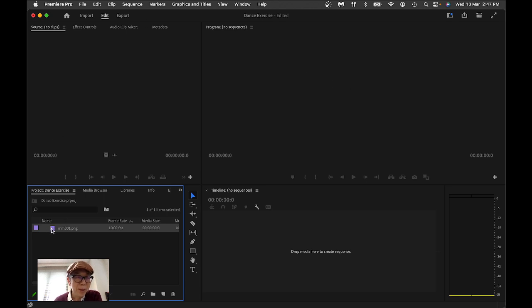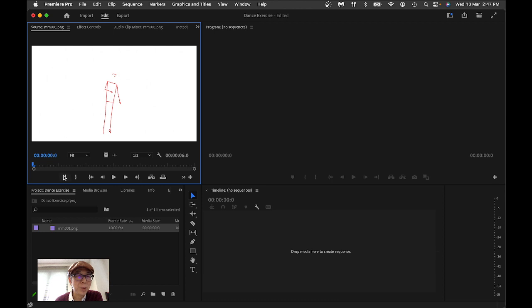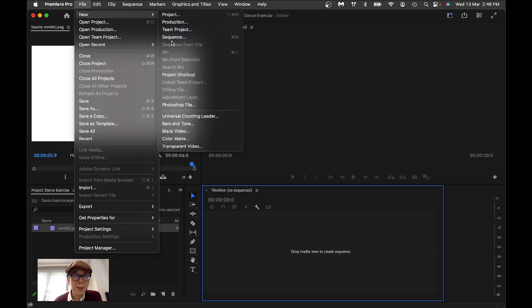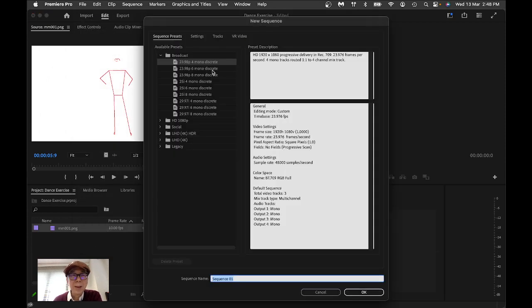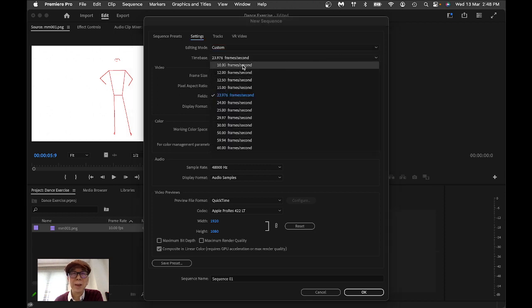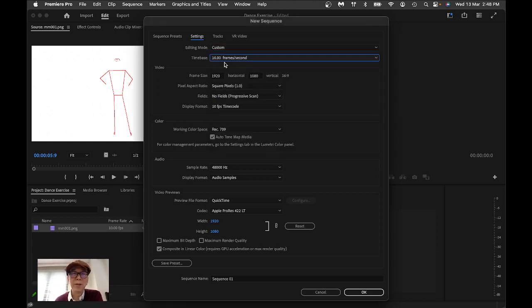And then we can drag it here to have a look. Okay, and the next step is the timeline around here, that is the sequence. So we're going to create a new sequence. And since we are not using some of the default settings, we're going to create one of our own using custom. And then we choose the smallest one, the 10 frames per second.